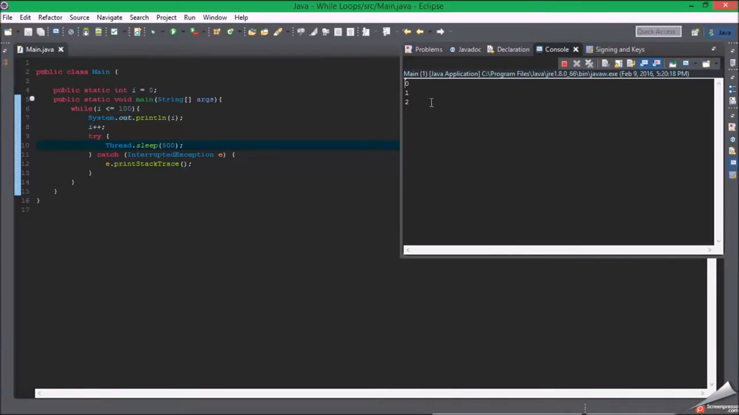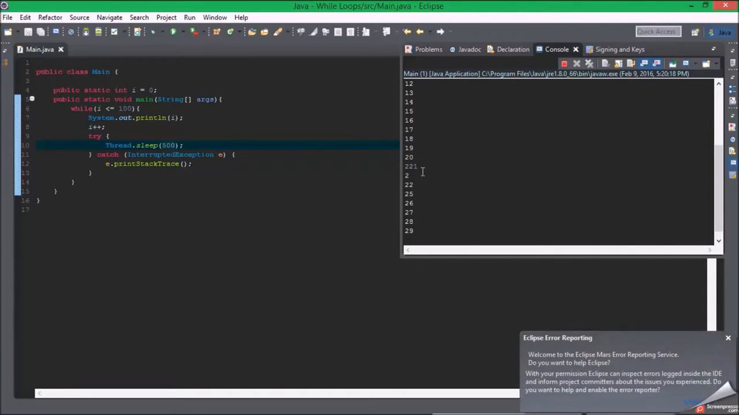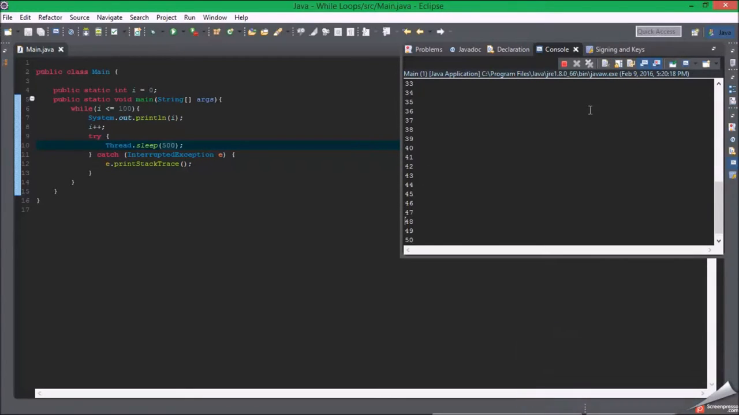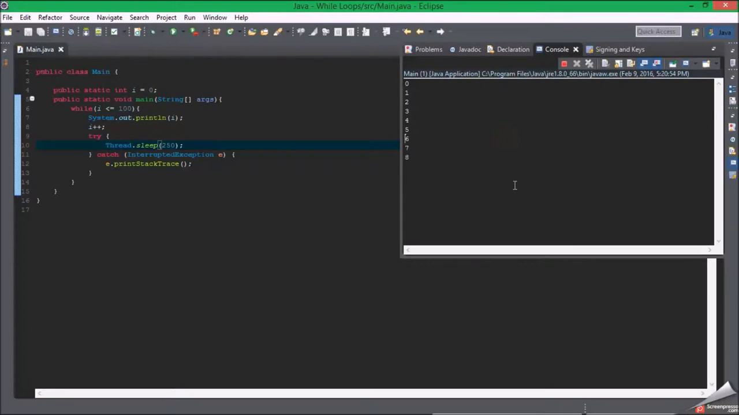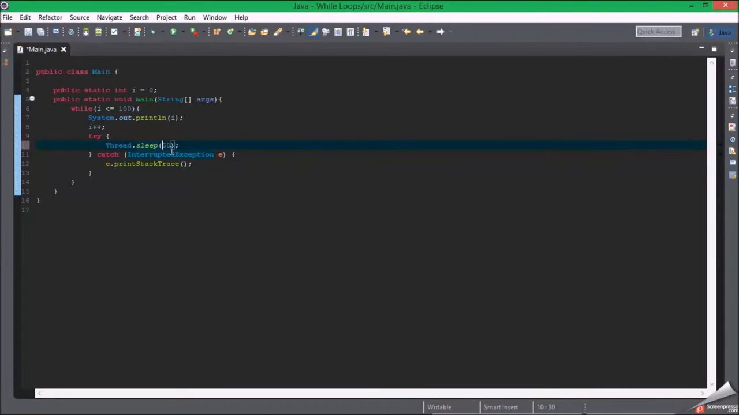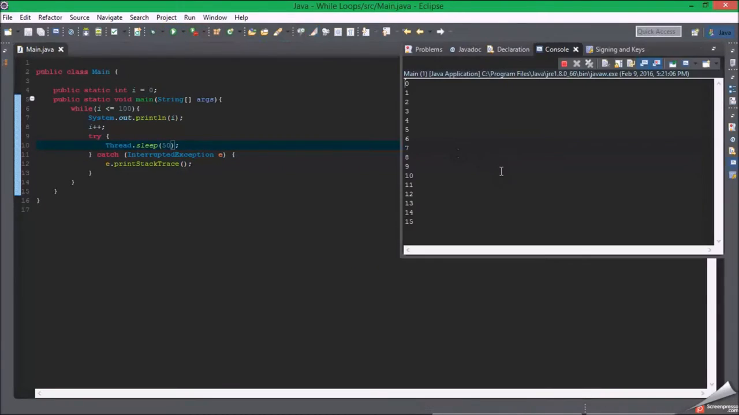Okay, so you see every 0.5 seconds it's gonna put another number through. Okay, well, I'm going to stop this and I'm going to set it to 250. Okay, by the way, 1000 is 1 second. Nah, not fast enough. I'm going to set it to, let's just have it at 50. Let's see how fast it goes. Oh yeah, now this is what I want.